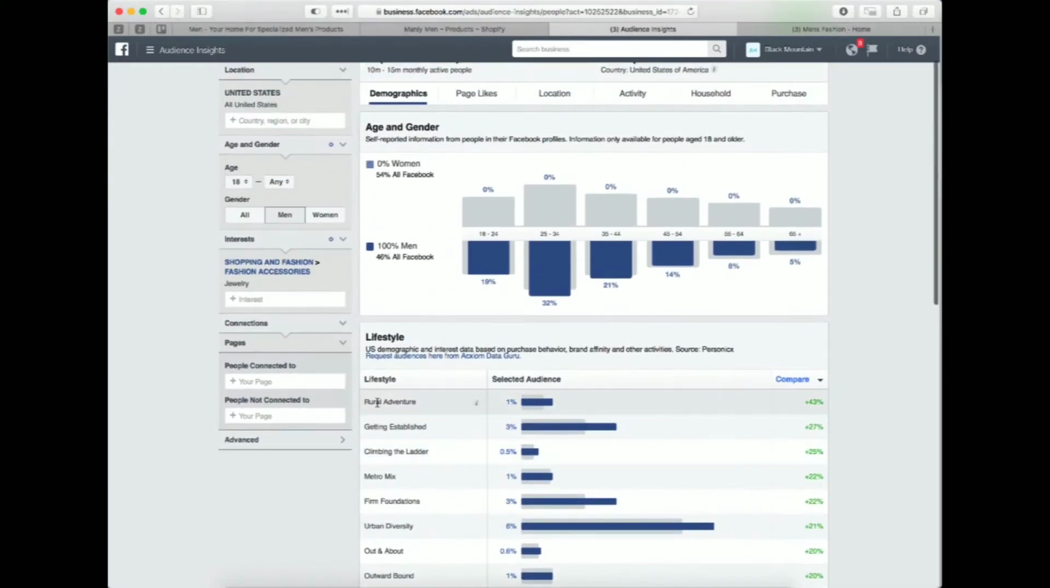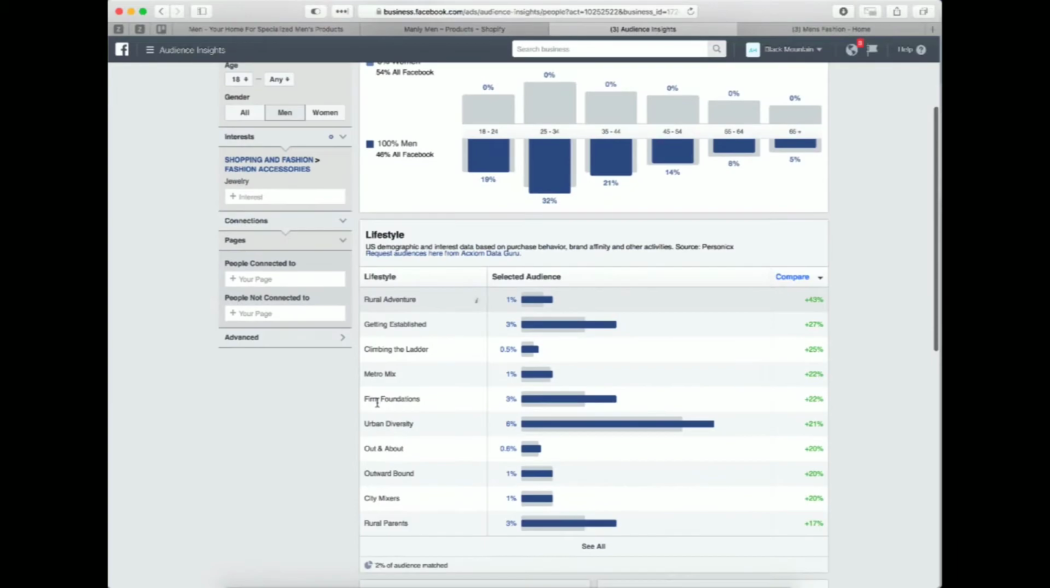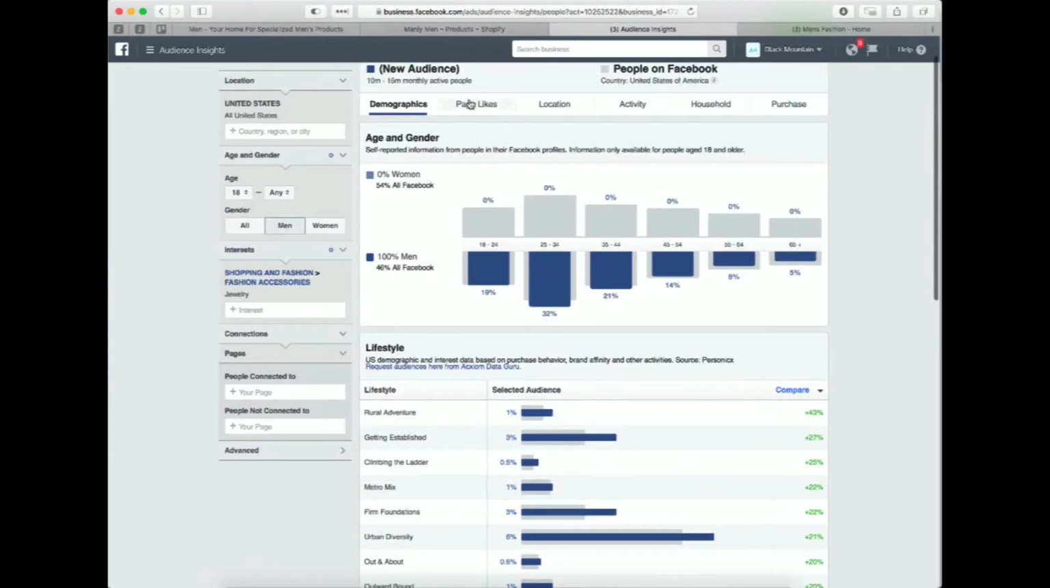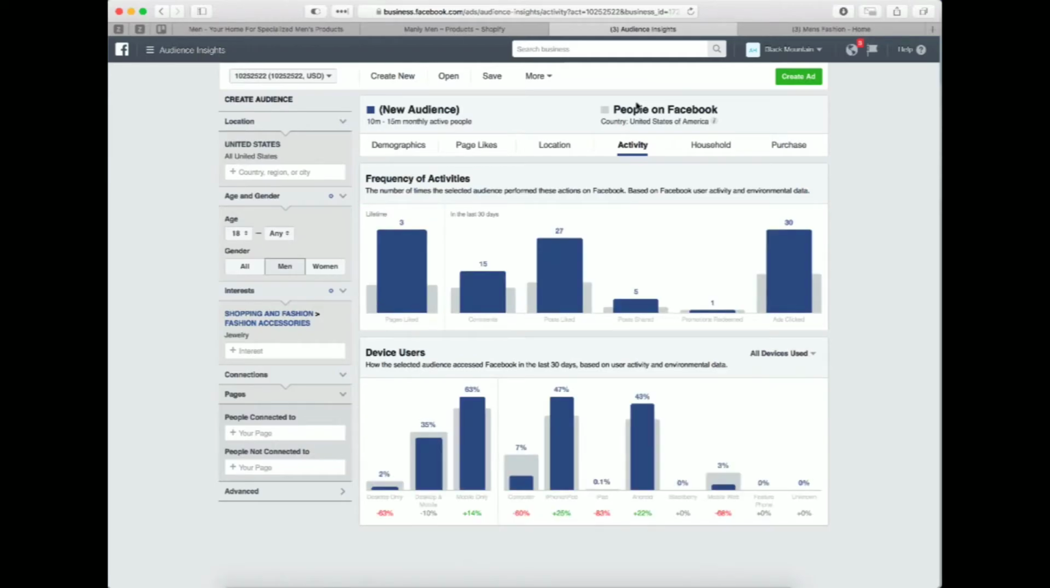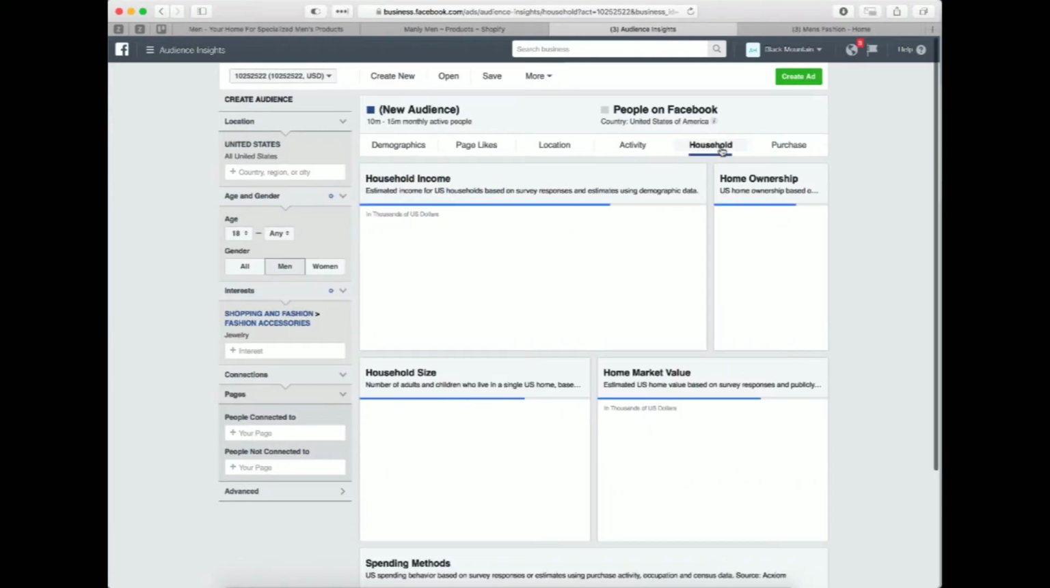Let's take a look at activity here. Device users, and again, they're mobile only, even higher than the median in Facebook. We're actually going to target Facebook mobile whenever we start doing our advertising.